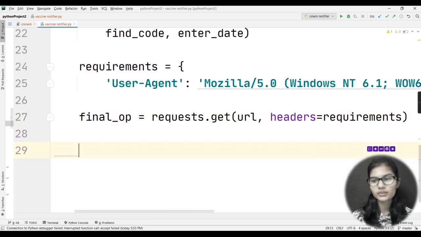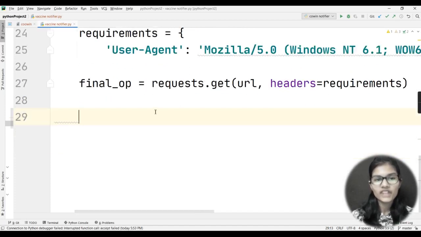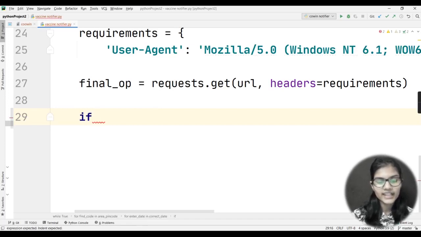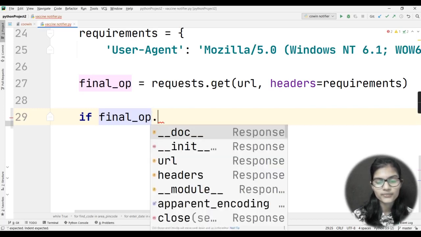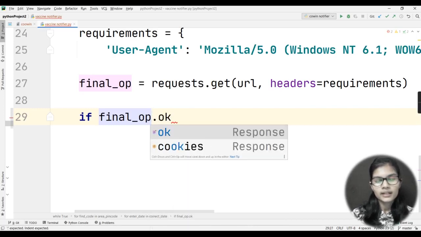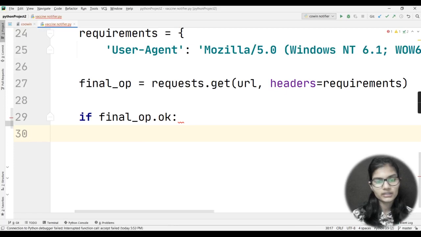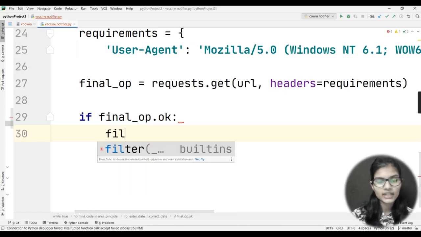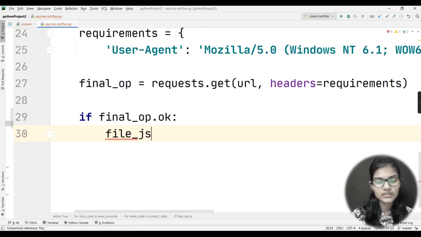Now I am going to fetch my JSON data and work a little bit on that. So basically I'll be applying my if condition. If final_output, this op is actually the output, short form for output. So if final_output.ok, and I'll put the colon here, come down to the next line, and here I'll be adding one variable that is file_JSON.